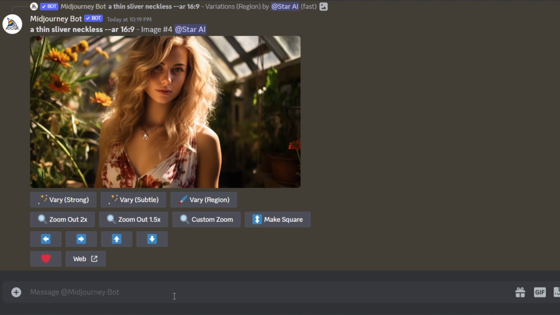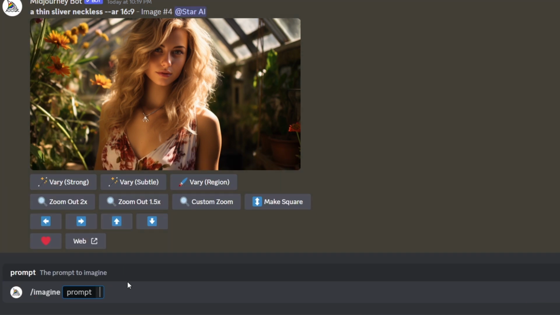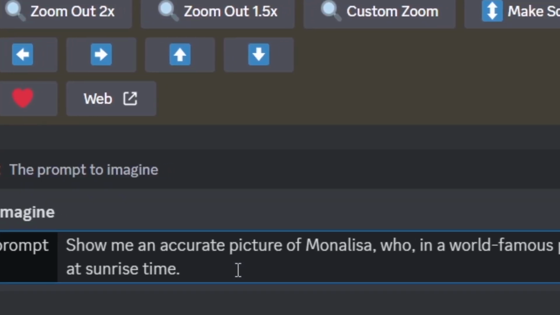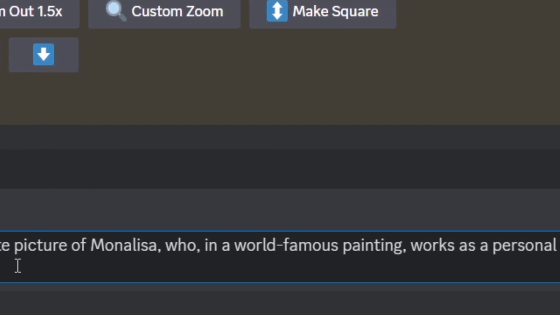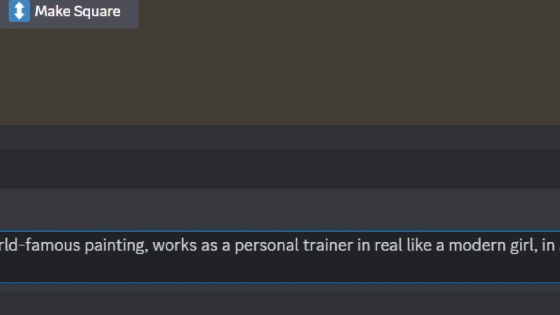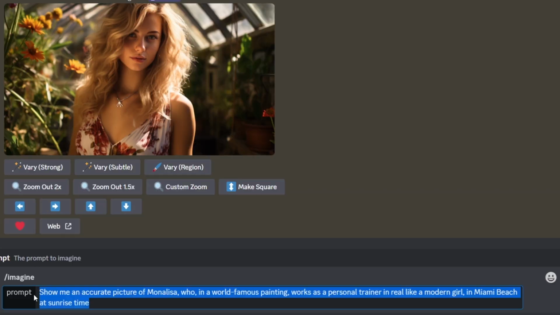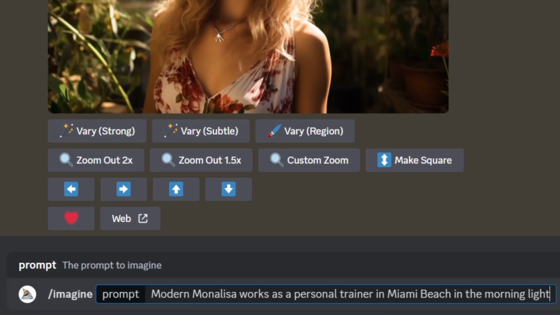How to create a good prompt. The Midjourney bot works best with simple short sentences that describe what you want to see. Avoid long lists of requests. Instead of "Show me an accurate picture of Mona Lisa, the world famous painting, works as a personal trainer in real life, like a modern girl in Miami Beach at sunrise time," try "Modern Mona Lisa works as a personal trainer in Miami Beach in the morning light."